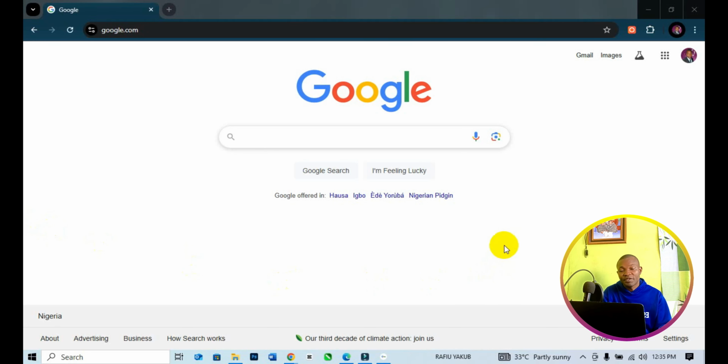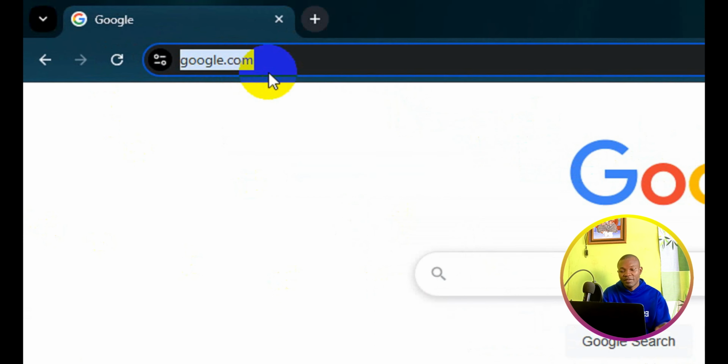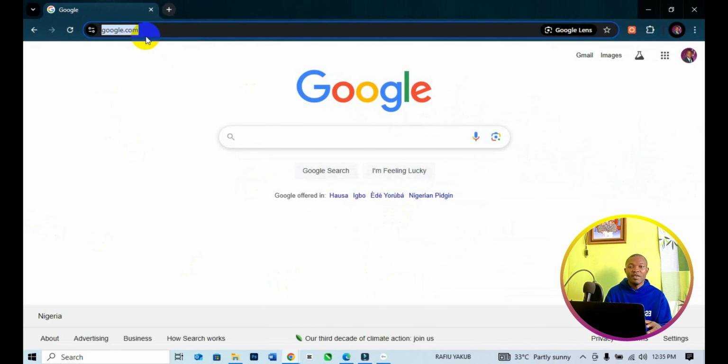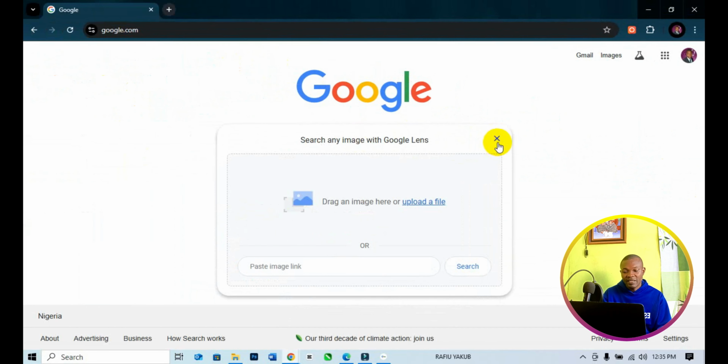Alright, so the very first thing you want to do is to simply come to this particular URL right here, google.com. Then it will take you to this page. Now, for you to search by image on Google, what you need to do is simply come to the sidebar right here, click on this camera icon, search by image. So click on that, then you will be asked to drag and drop an image or click on upload a file right here. Or better still, you can paste an image link right here.